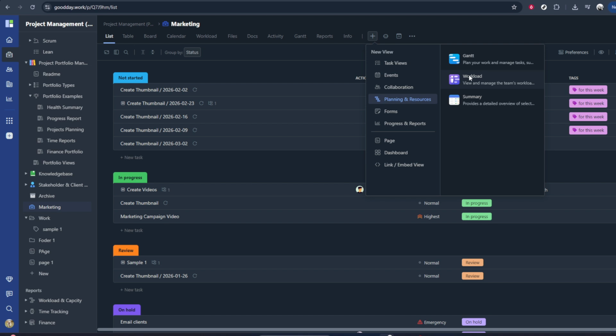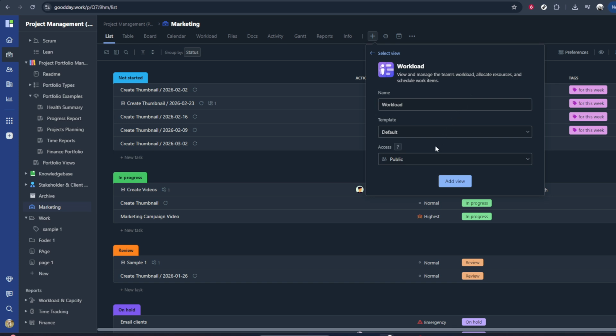After selecting Planning and Resources, you'll see several view options that focus on team planning. Among these, look for the option called Workload. This view is dedicated to showing you how much work each team member has over a given period of time. Go ahead and click on Workload.